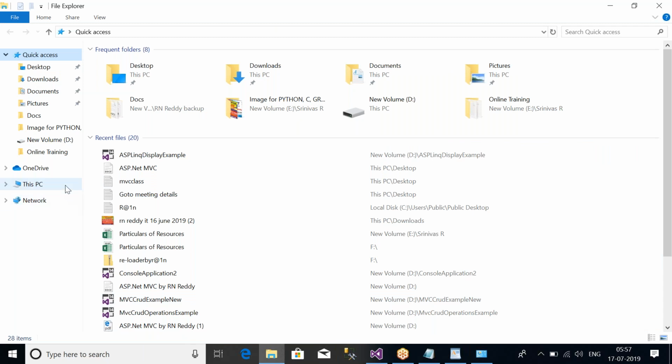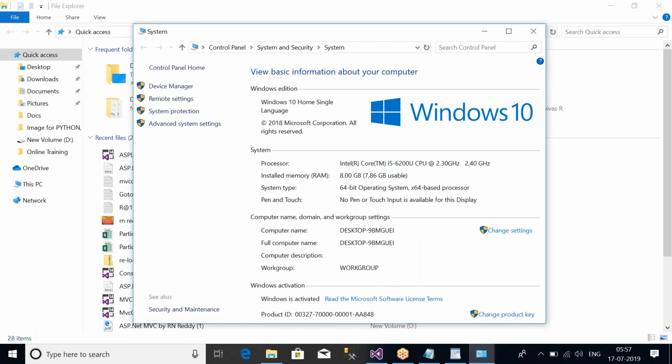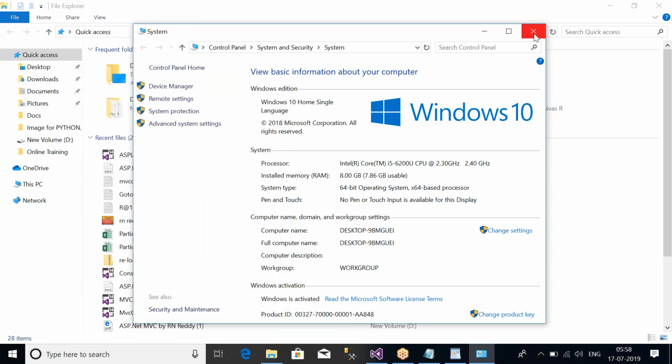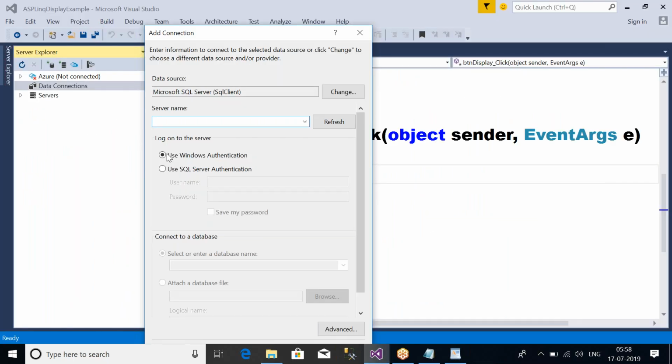Just see this, properties. Somebody write the server computer name on paper and tell me. Or else change the computer, right click, cancel.